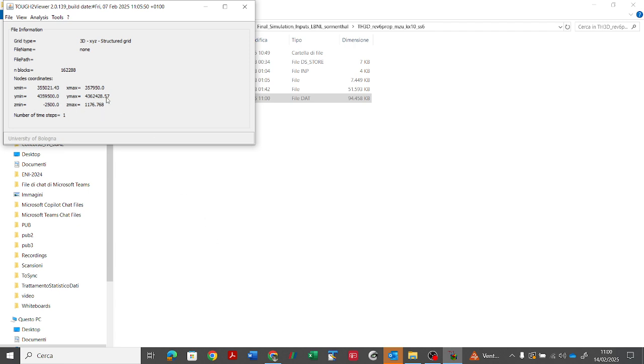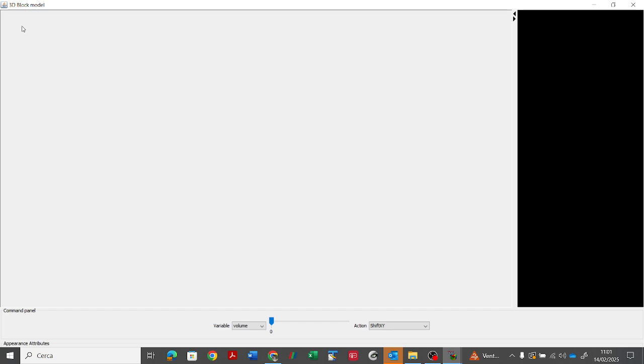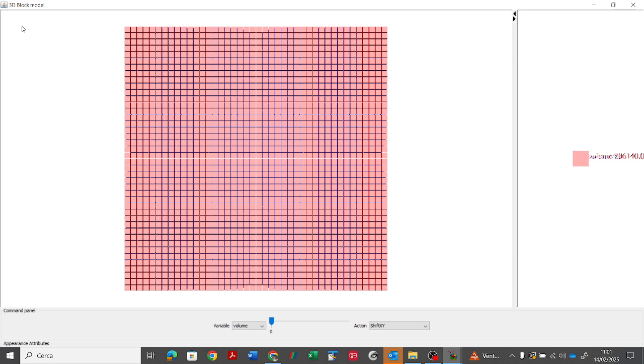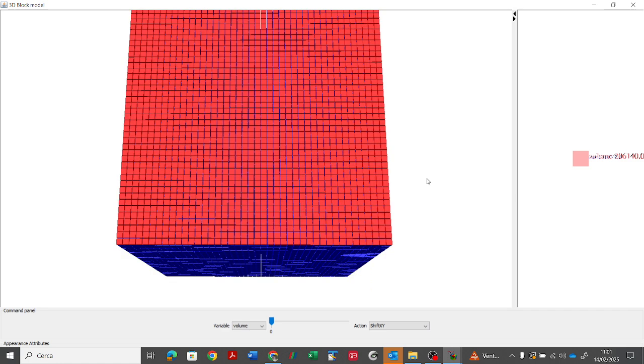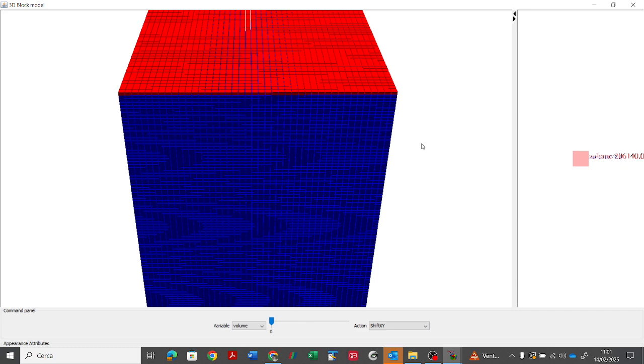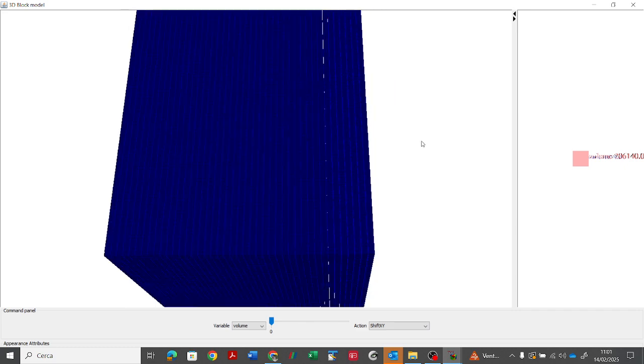Now we can visualize the model. View 3D block model. And here we are. We have our model. Obviously, the visualization here is a little bit slow because we have a very high number of elements, more than 100,000. So we can reset the position or obtain a front view.